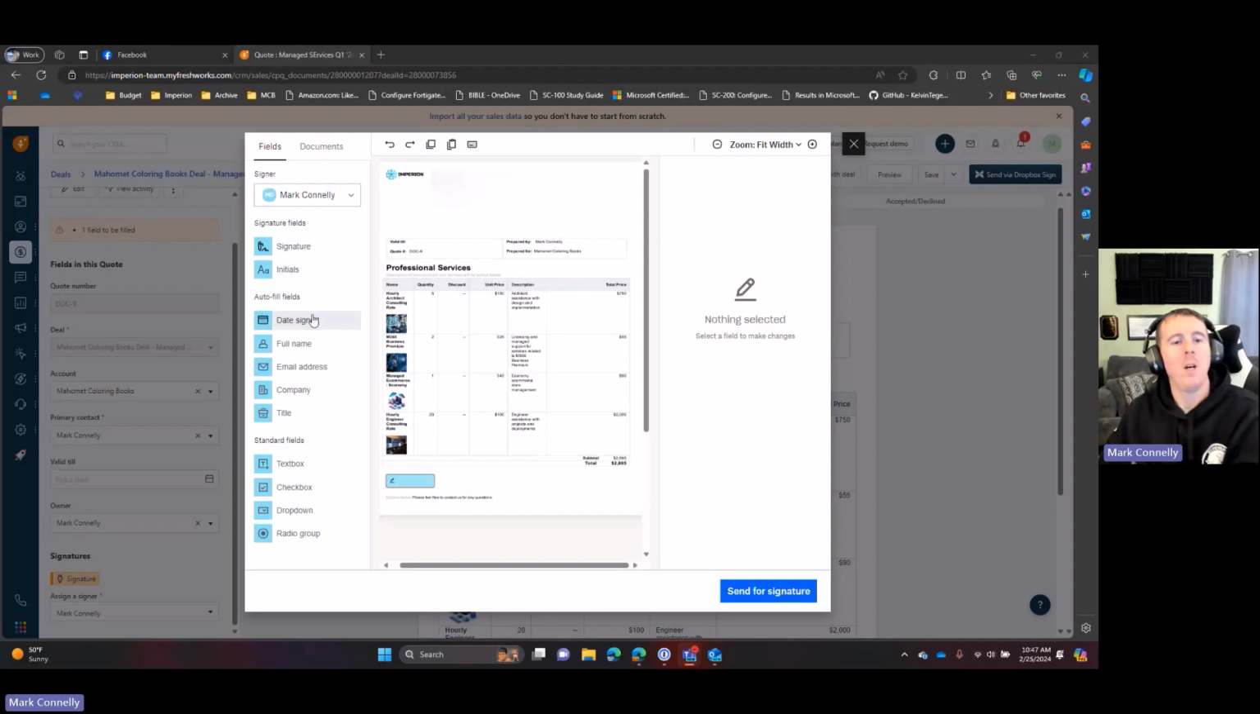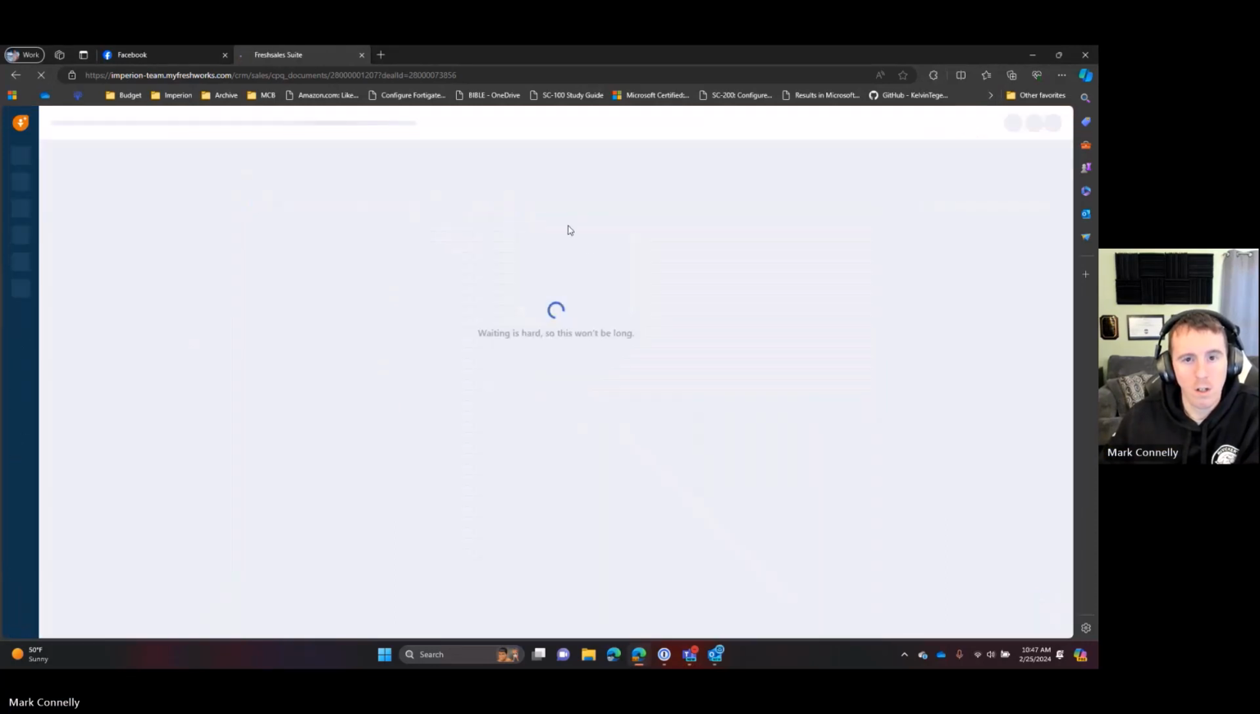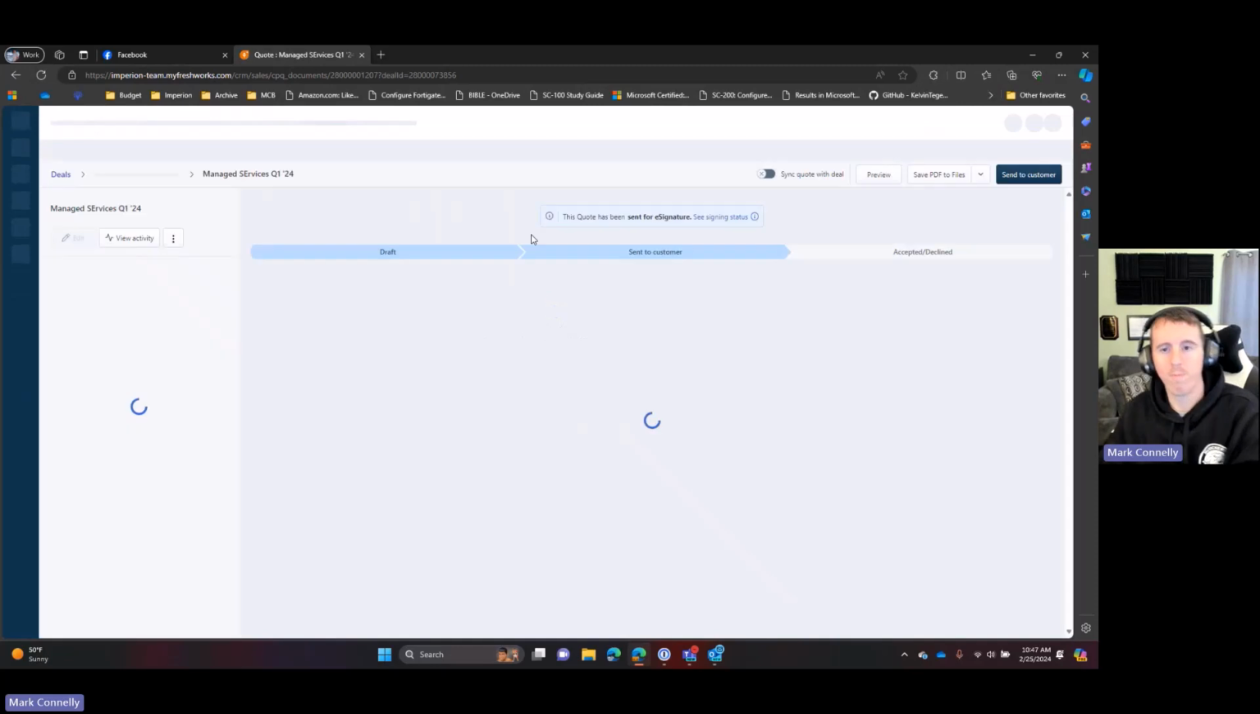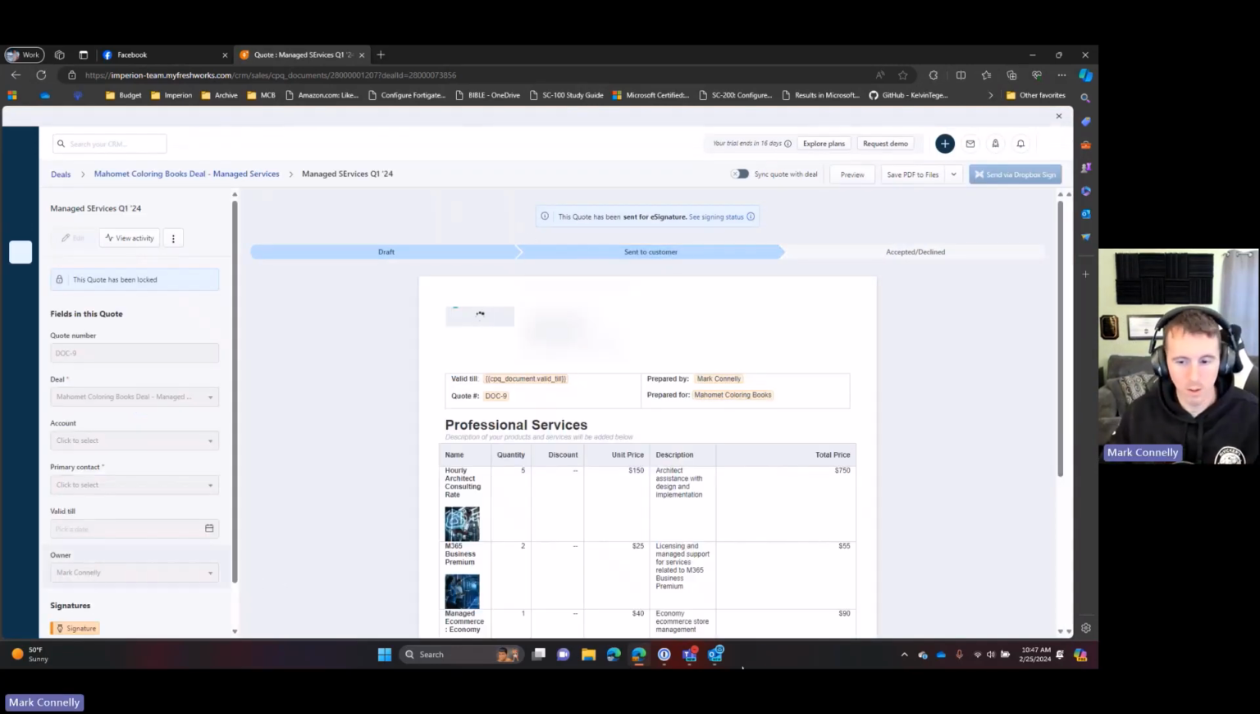All right. And we can adjust fields here as far as the document signatures goes. I only really need the signature here, so we're going to send this off for signature. Yep, here goes the email. All right, so now it's automatically changed to its stage. Go ahead and get that email pulled up.